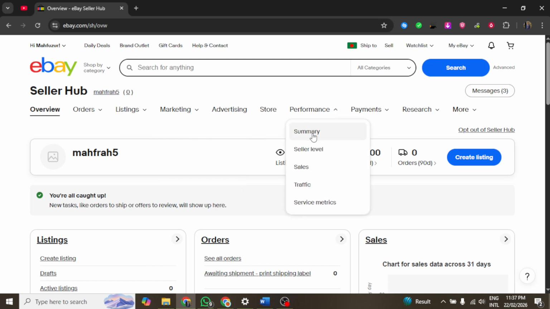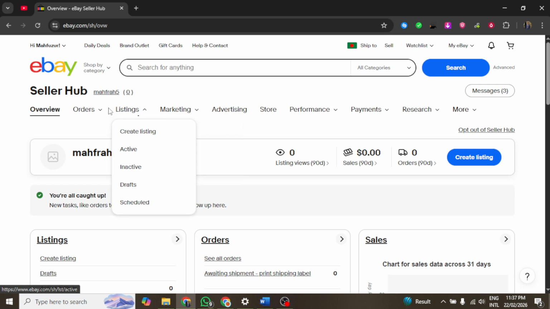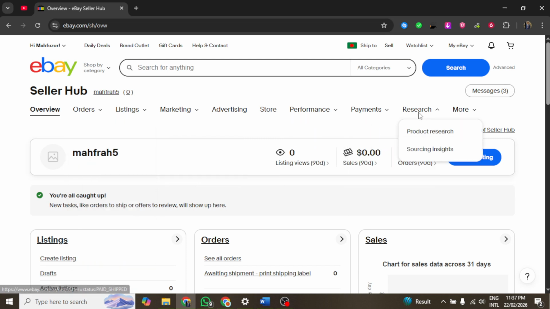Once you are logged in, locate the section labeled Purchase History. This area displays a list of all items you have recently bought. Find the specific order for the item you wish to return and click on it to open its details page.